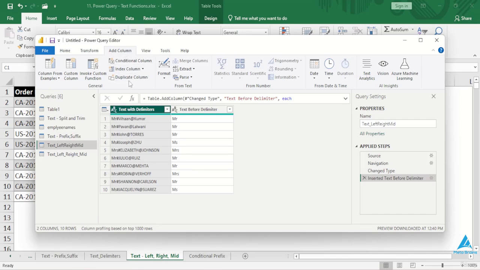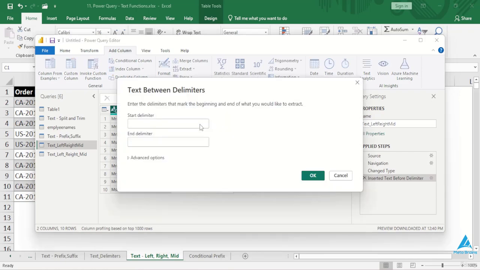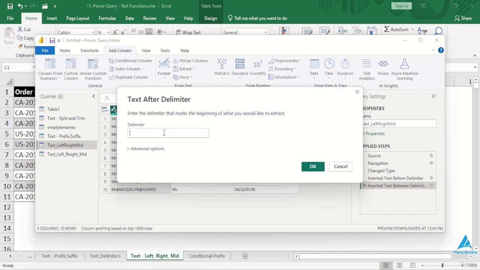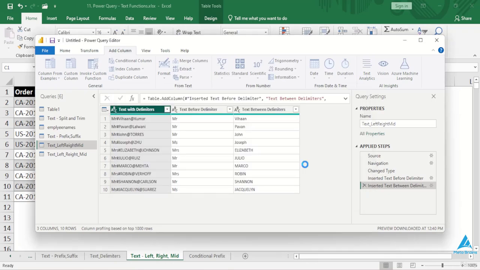Same way, if I want text between delimiter, that is the first name, I mean to say here is Joseph, which is coming between hash and the rate here, which is given as power, which is between hash and at the rate. So I might go to Add Column, Extract, and select the option Text between delimiters. And I can put here hash and at the rate. And I'll just click on the OK button. So this will give me the text between those delimiters.